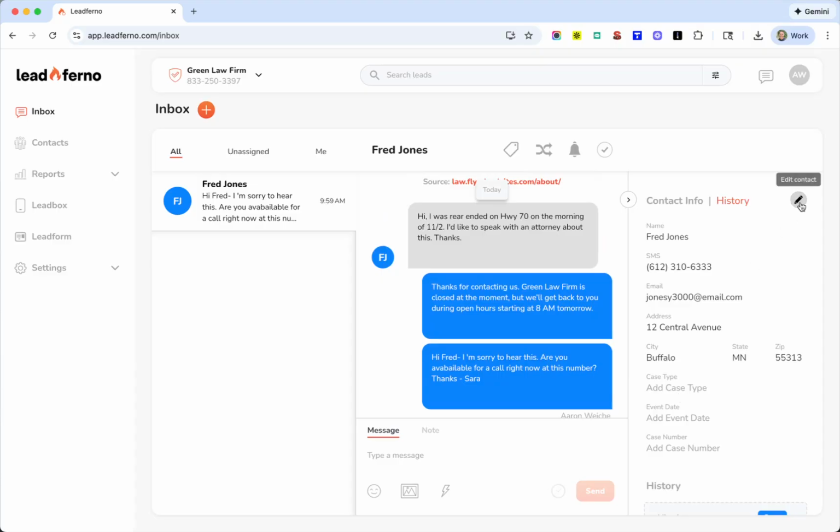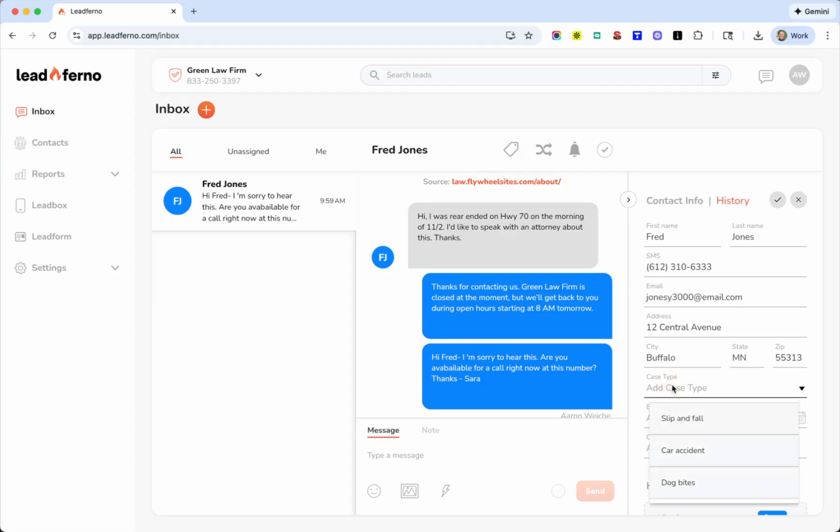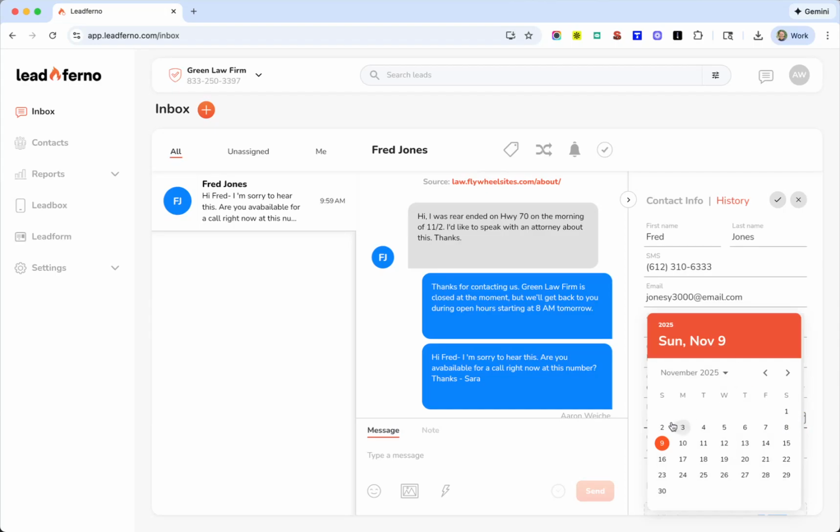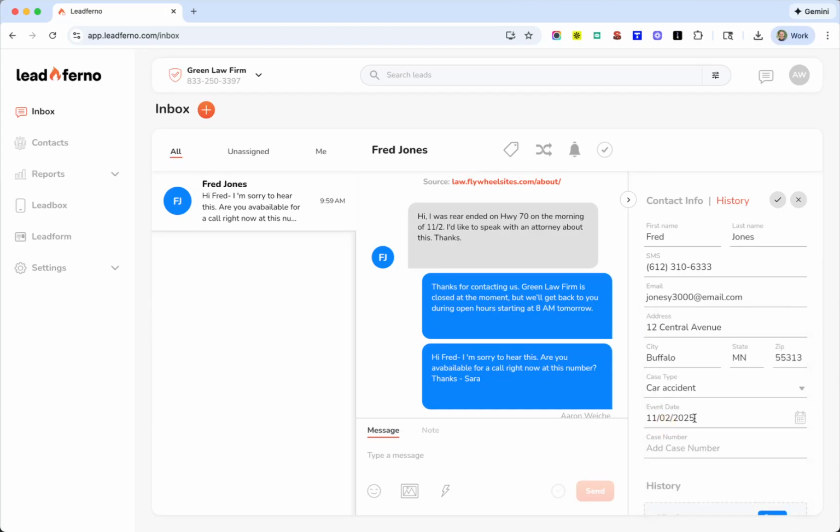So if I click on my edit pencil for the contact, the case type, we see that he was rear-ended on Highway 70, so we know that this is a car accident. He let us know it took place on the morning of 11/2, so when I click the date field, I now get the date picker, so I can select November 2nd, and then we'll just assign this a case number of 1234 for our example. I then go up to the check mark and hit save.